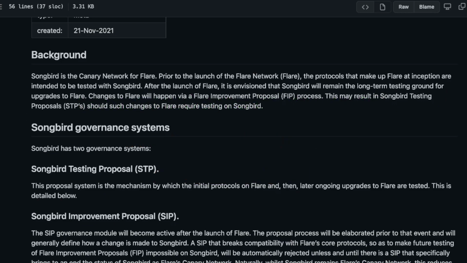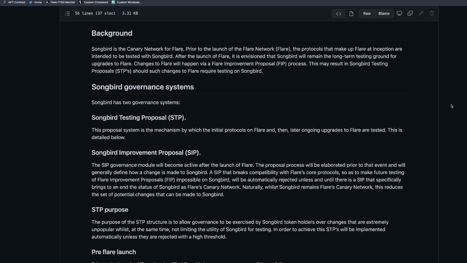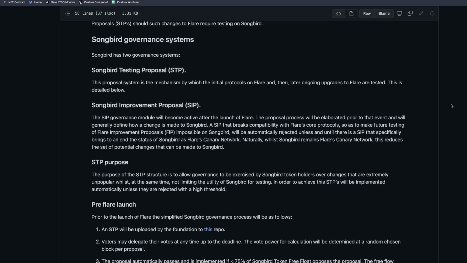After the launch of Flare, it is envisioned that Songbird will remain the long-term testing ground for upgrades to Flare. Changes to Flare will happen via a Flare Improvement Proposal, or FIP, process. This may result in Songbird Testing Proposals, or STPs, should such changes to Flare require testing on Songbird. Now here's the interesting bit. There are two different types of proposals on Songbird.